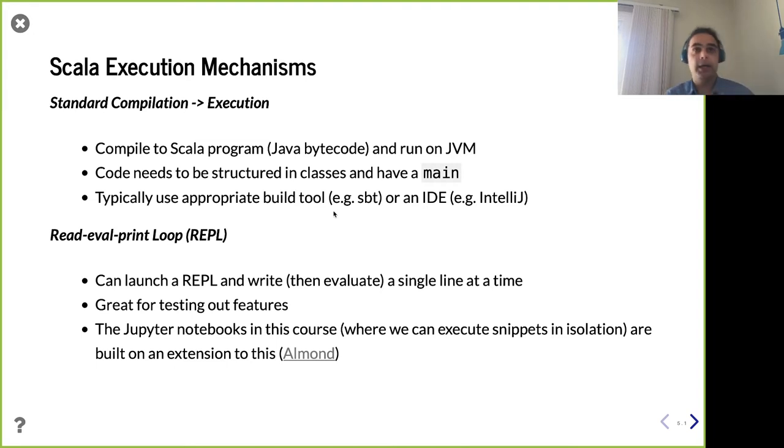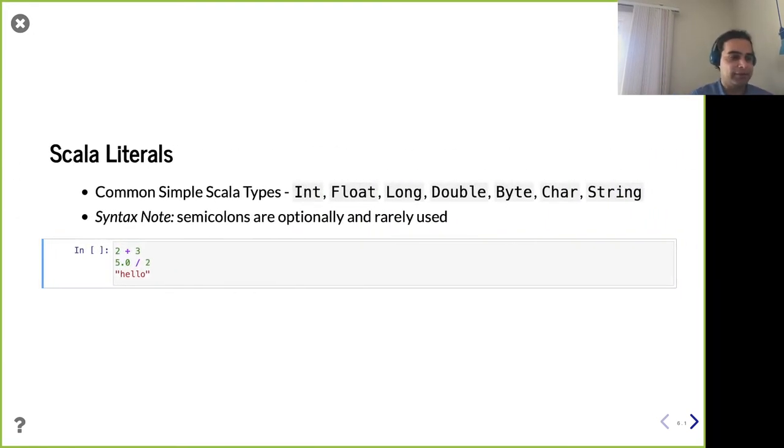Cool. Alrighty, so let's get past the boring stuff to the fun stuff. Let's say, for example, you want to take some literals in Scala. Scala has the basic types, the things you expect, so ints, floats, etc. One thing you see about Scala is that even though it's a C and Java descendant, it doesn't actually use semicolons. They're optional, and since they're optional, people generally will tell you not to use them.